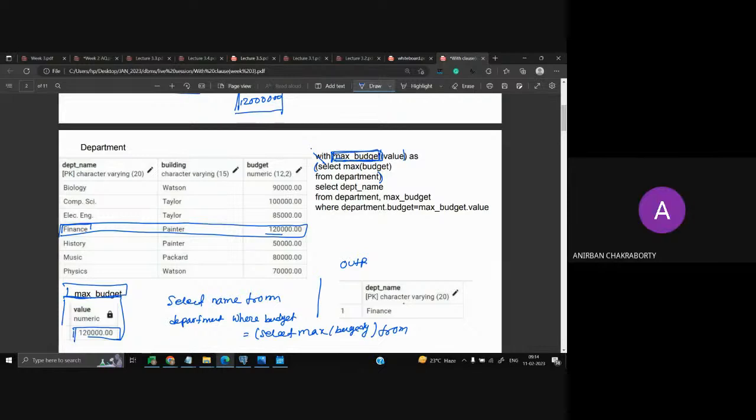How long will this table be accessible, sir? You're saying it's temporary. So if you write a with clause, you have to write select from whatever. I get that, sir, but once we close pgAdmin, will max budget be gone? It's a temporary table, it will automatically be deleted. Does it get deleted right after the query is run? I just want to know how long we can access it. If I can't access max budget once I run a second query? Yes, it cannot be accessed. Okay, sir. Thank you so much.